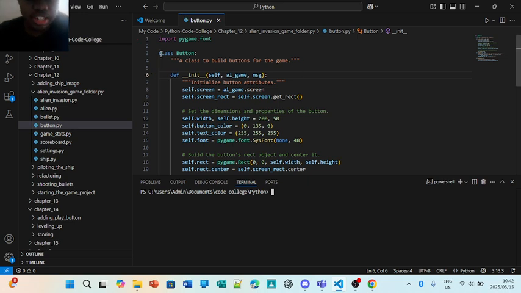Then after that, I inserted a class. Besides naming it Button, I added a comment, and that comment was: a class to build buttons for the game. So I've got my method, my comments, then I've got my parameter, my variable.